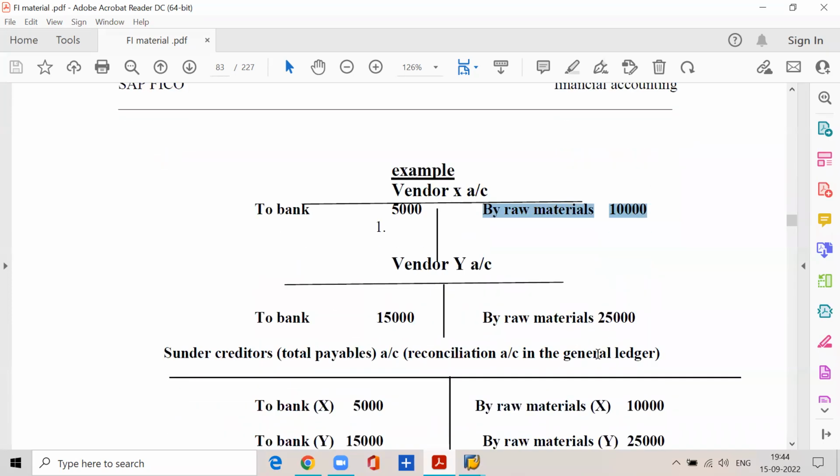Then vendor Y. From the vendor Y, we purchased raw materials 25,000, out of which we paid 15,000. So still you have to pay 10,000 to the vendor Y, and 5,000 to the vendor X. Now, assuming that these are the only two vendors we have, and in every vendor account, there is one purchase invoice and one payment. Now, I want to know what is the total amount of payables by your company as of now. I want to know what is the total amount you have to pay to all the vendors together.